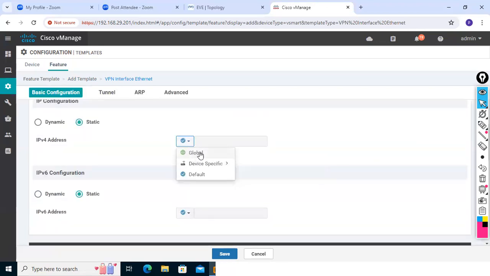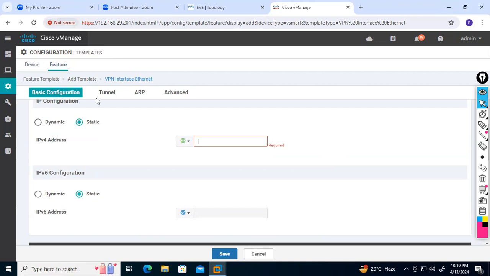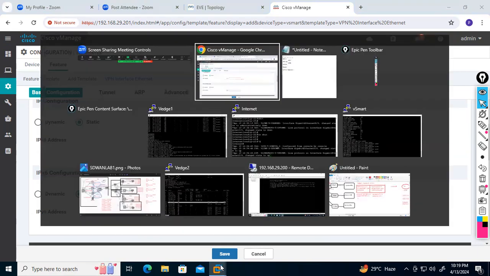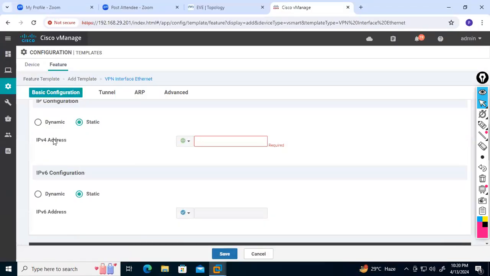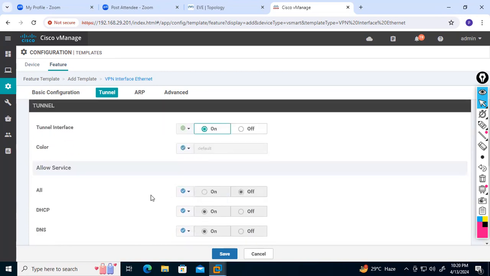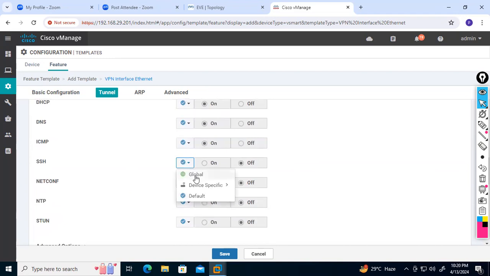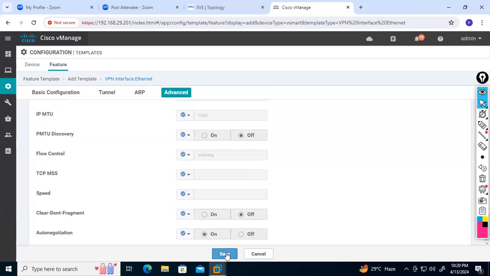IP static device. What is the IP address? Just let me see. 201.1.1.2. IPv6 we are not going to configure. Is it a tunnel interface? Yes. Color you can leave as default. Allow service: all, SSH, Netconf, everything.